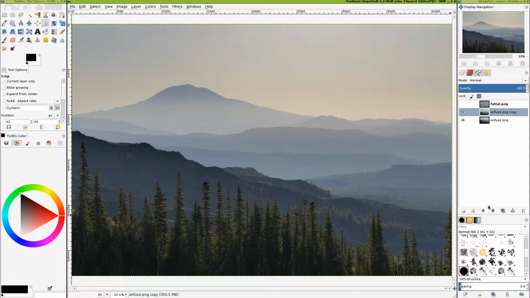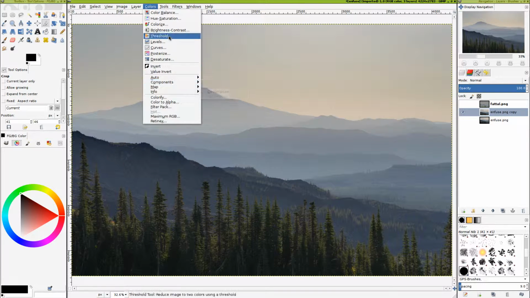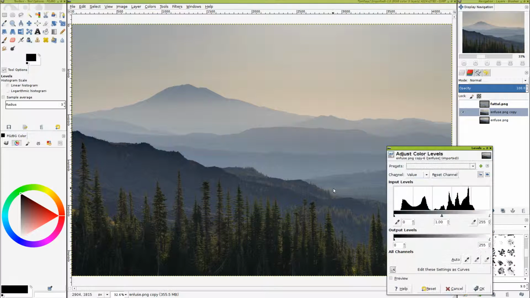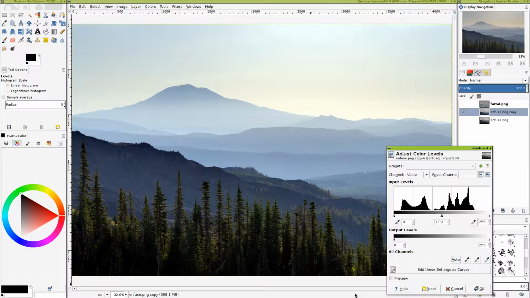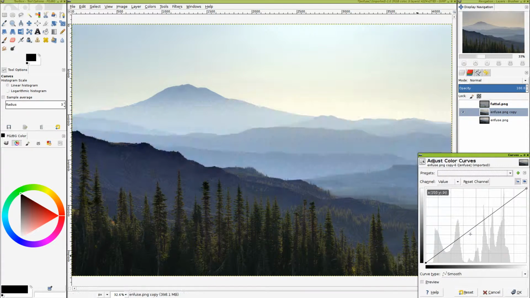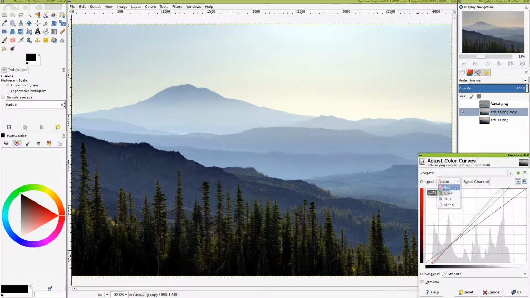Now let us modify the coloring a bit. I'm just going to keep the original image down there, infuse image, because I modify this a lot and sometimes it takes many tries before I get it right. I'm going to come in here to levels. I'm going to click auto, and that looks pretty decent, but I'm going to click edit these as curves and then come in here and mess with things a bit.